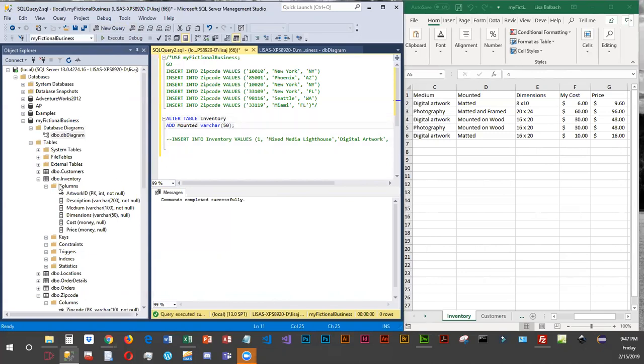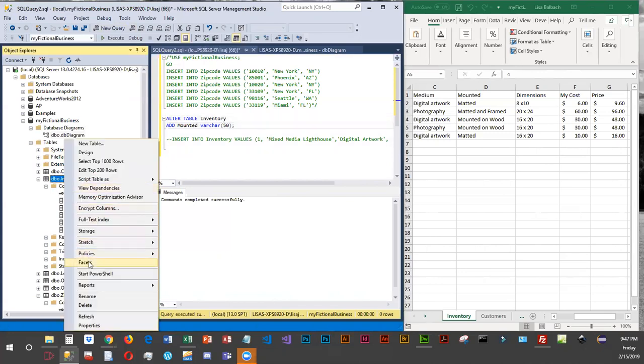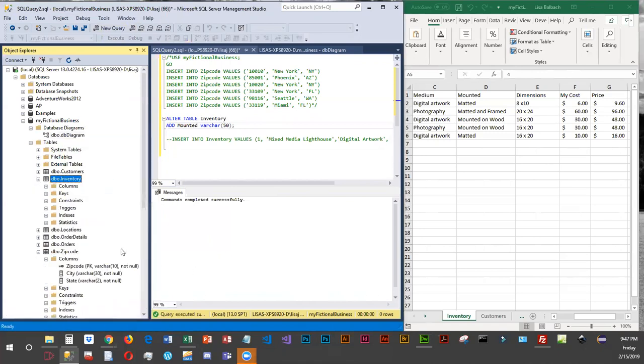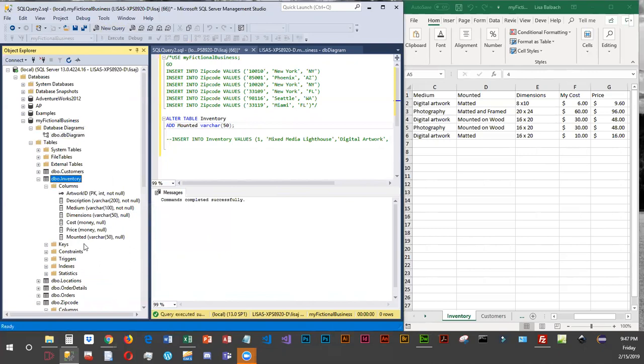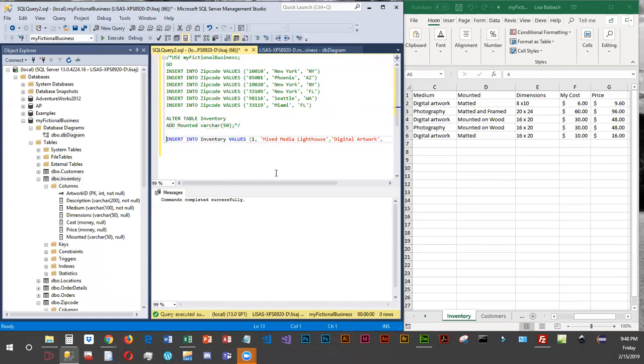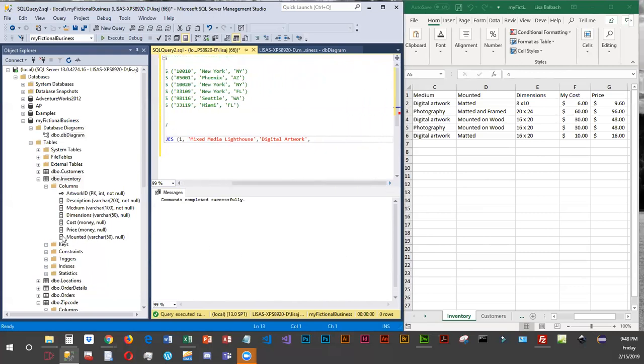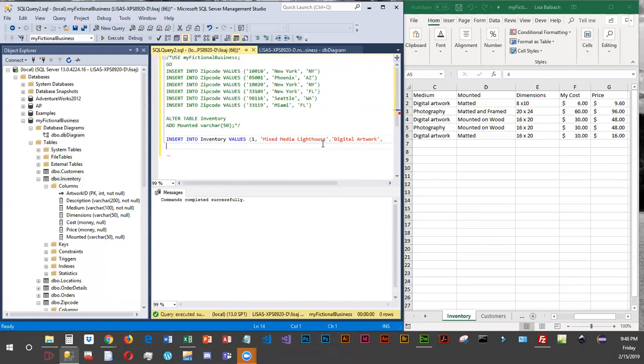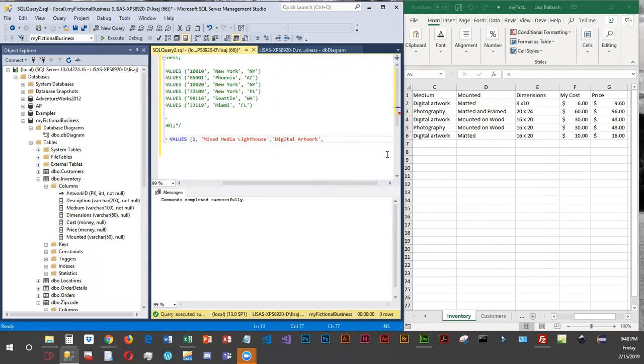All right, so now if I refresh, there that is, and I expand out, now I do have my missing column. So I'm just going to keep this in here. If I ever did have to recreate all this, I'd want to add that column back in. And here we go. So now I have it in a little different order than my spreadsheet because you'll notice that mounted is down here. So I'll just have to remember that while I'm typing everything in.